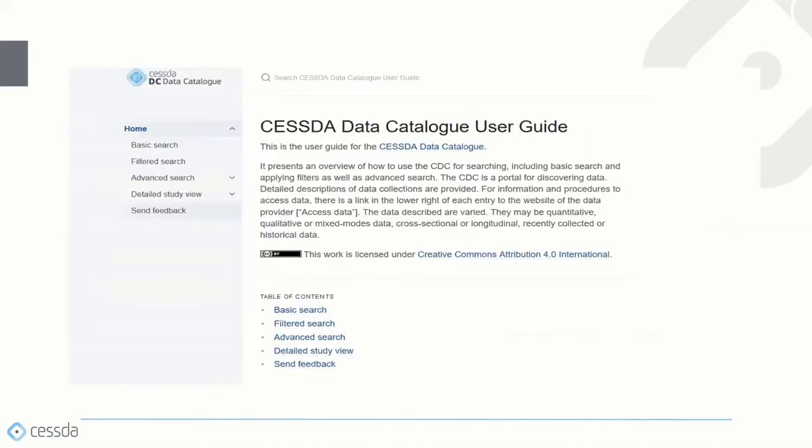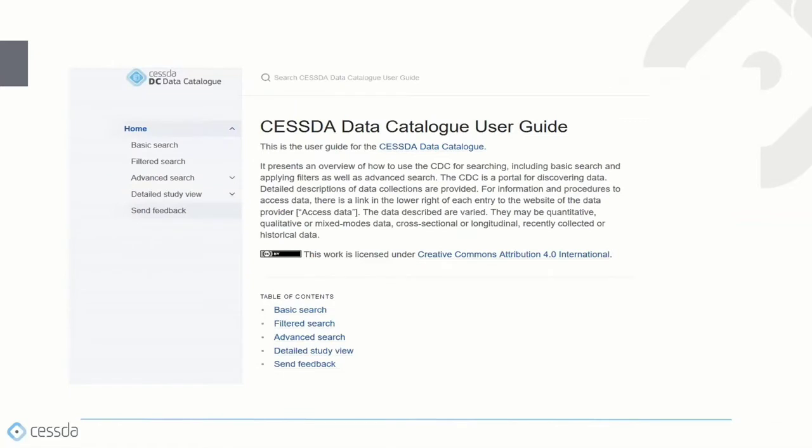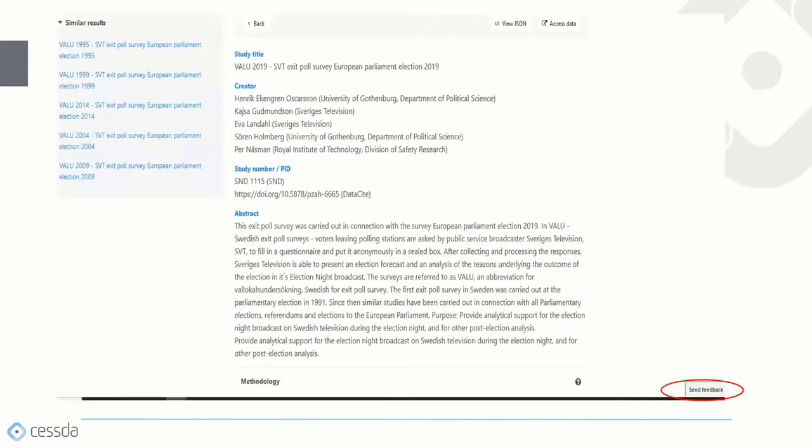All of these issues are explained in the user guide, and the user guide can be accessed by clicking on the About tab, which has a link to the user guide. We try to put as many of these kinds of search tips into the user guide as possible. If you're trying to find some kind of data and don't find it, and would like to have it explained in the user guide, just send us feedback.